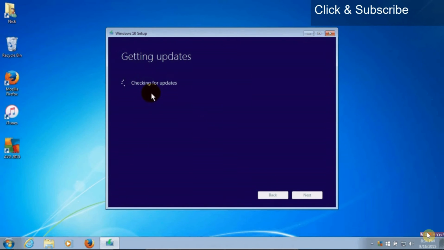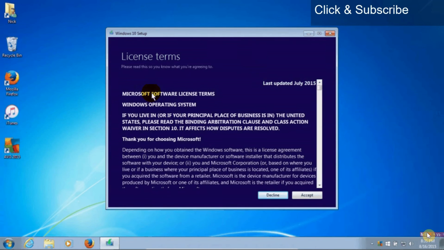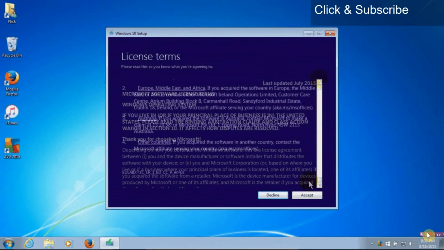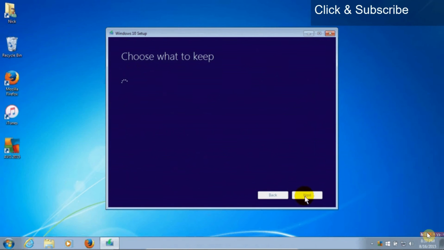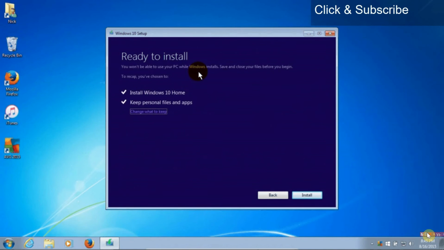Then it goes out and gets some updates if needed. And then it says we're getting a few things ready. Once it's got those things ready, you'll get a license terms agreement window here. Definitely read this and then click on Next. Then it says choose what to keep. Before it does that, it gets some additional updates, makes sure that you're ready to install, and checks the disk space on your computer to make sure that there's enough room. And then it's ready to install. These are the things that are going to happen: it's going to install Windows 10, keep personal files and apps, and install the Home version. So I'm going to click on Install at this point because I want to proceed.